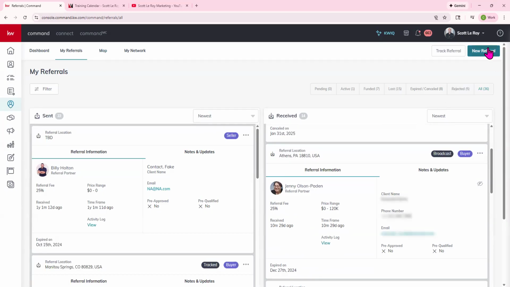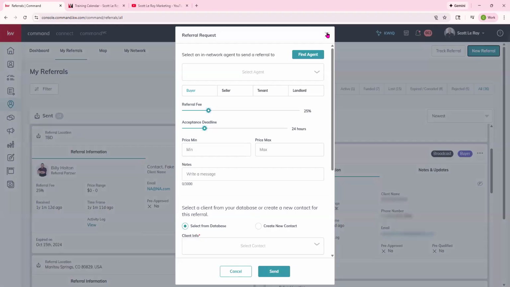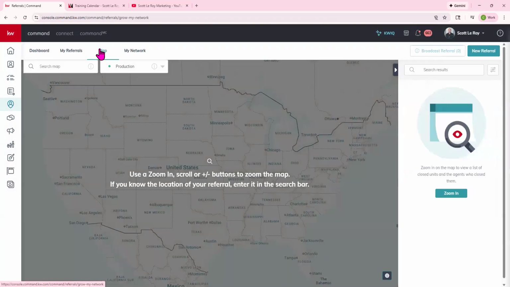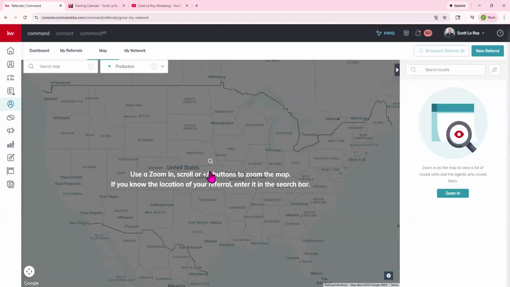So let's go ahead and hit new referral. Actually, let's go into the map and do this. So let's take a look at the map and create a referral during this process. So when you're in the map, this is how you can find referral associates, okay? You can come in here and search if you have a friend or family member that's moving and maybe you're trying to connect them with an agent in a specific area. You can come in here and search for that.